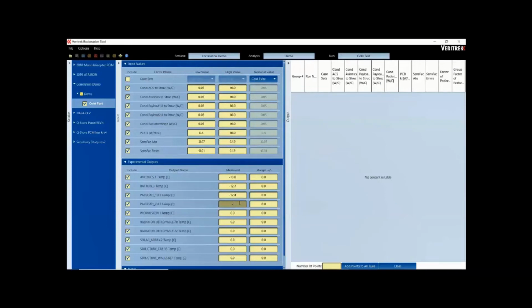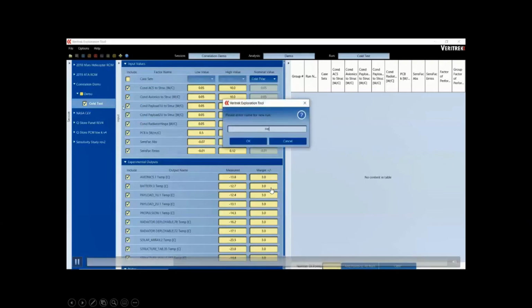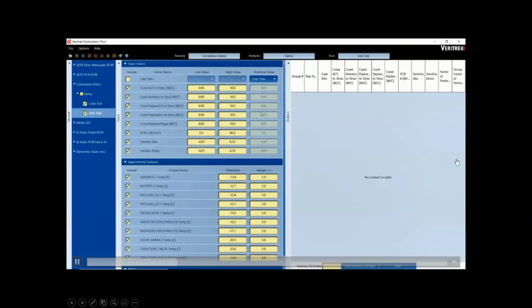But again, how this feature works, you're telling Veritrek what you want your node temperatures to be. And what you want it to be comes from your thermocouple readings from your thermal balance test. So you're specifying what you want those output response values to be. You can tell Veritrek how far off of these values you're willing to accept. Here at Redwire, we typically go plus or minus 3 degrees C for our model correlation. So we're specifying a margin criteria here in the margin column.